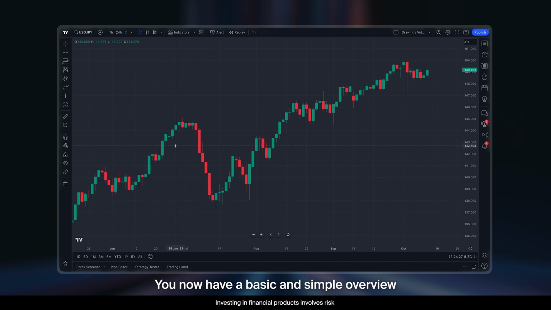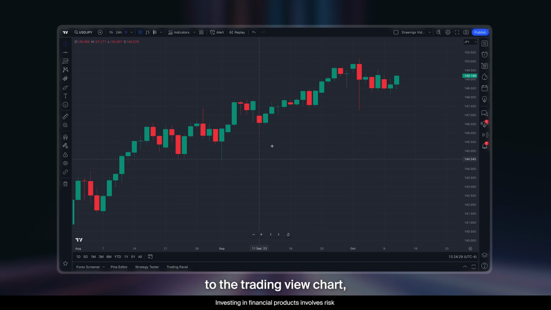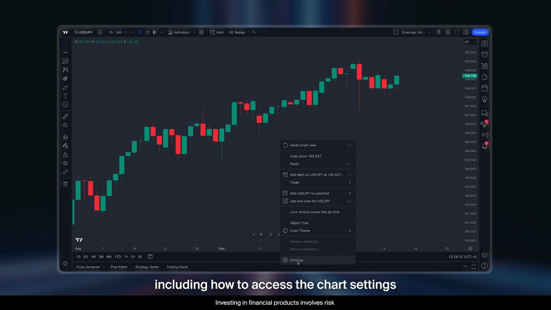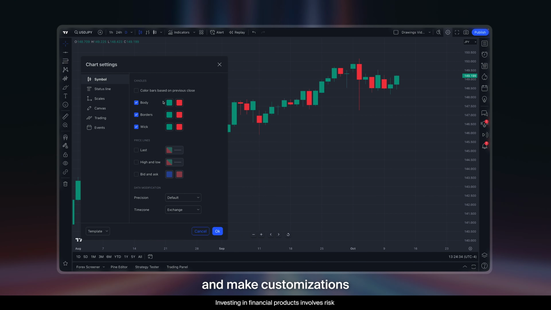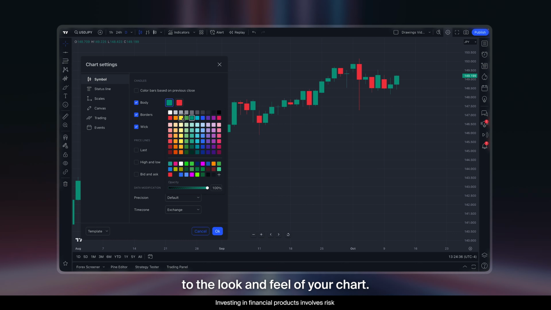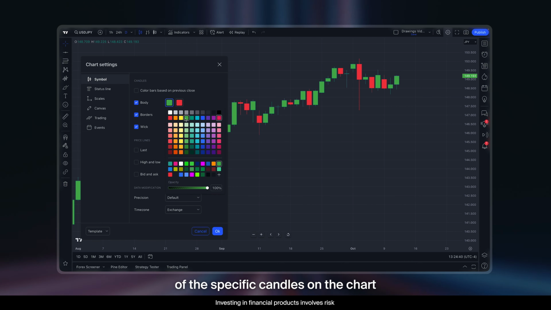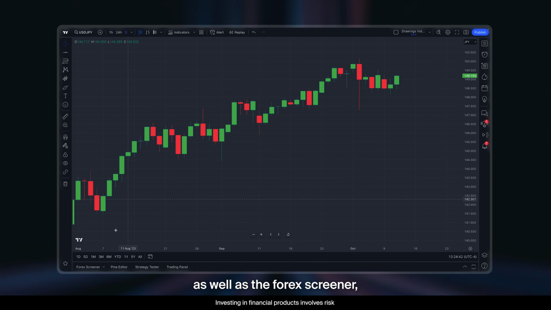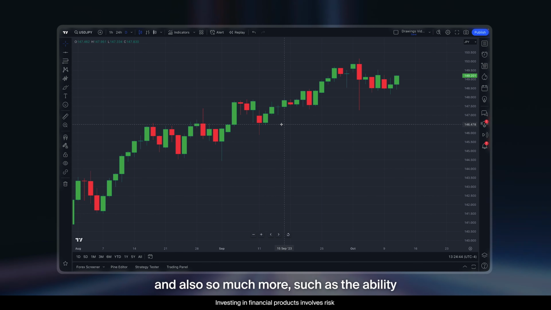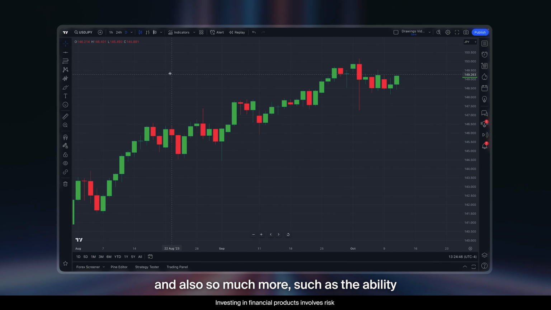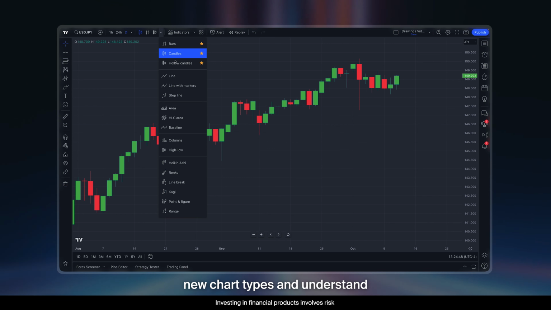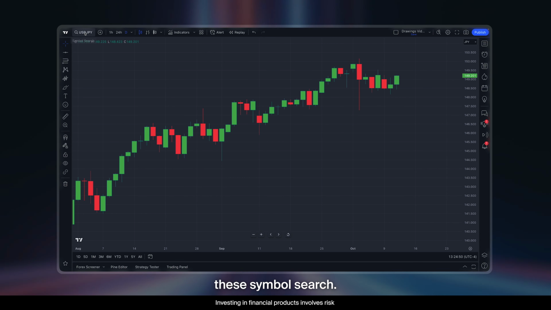So there you have it. You now have a basic and simple overview to the TradingView chart, including how to access the chart settings and make customizations to the look and feel of your chart, even if you want to change the color of the specific candles on the chart, as well as the Forex screener, and also so much more, such as the ability to access new chart types and understand the symbol search.